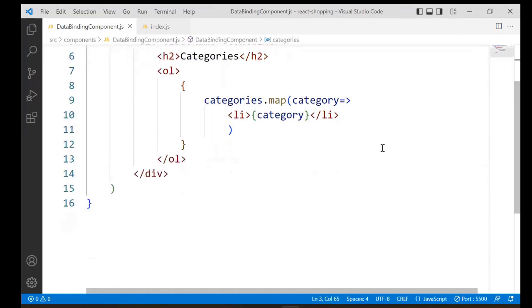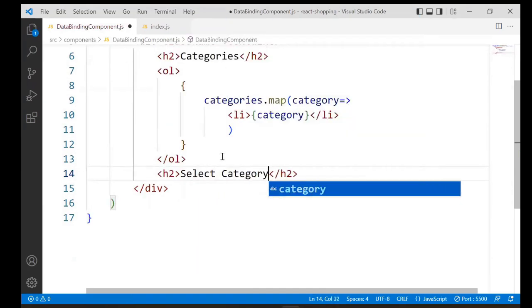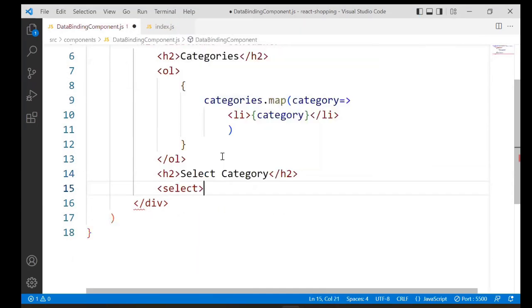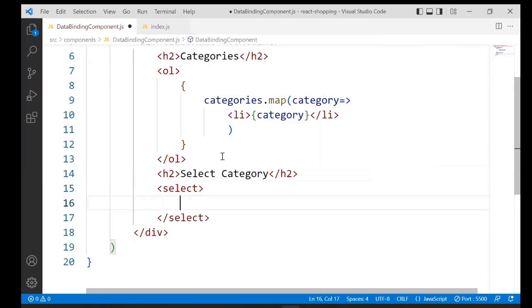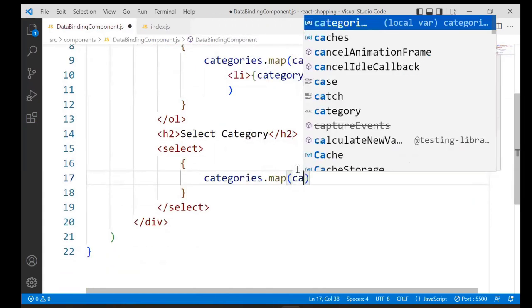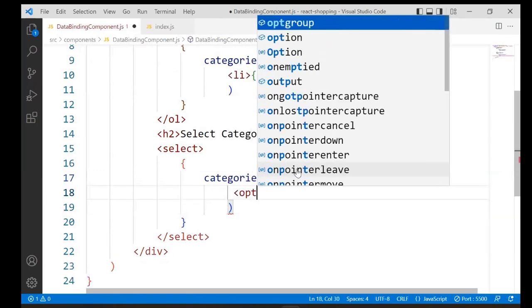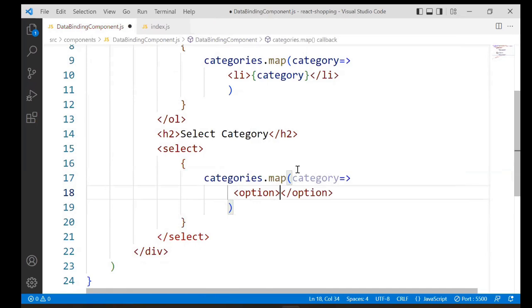Not only this. For example, now I will put another heading, and I say select category. Now, I want a drop down. In a drop down, if I want to display them, then what do I have to do? I have to write an expression here. For a drop down, we collect categories dot map. We have to read every category. After reading every category, what should it return? It should return an option, right?